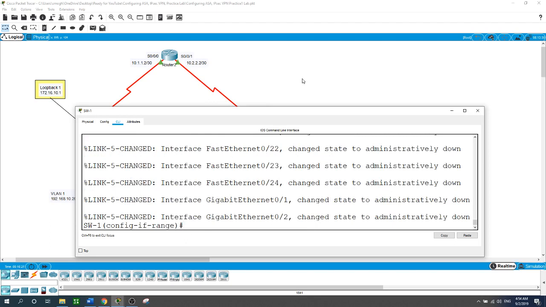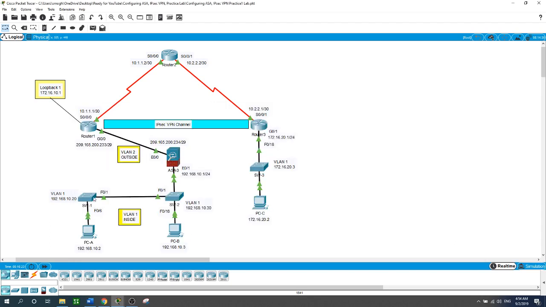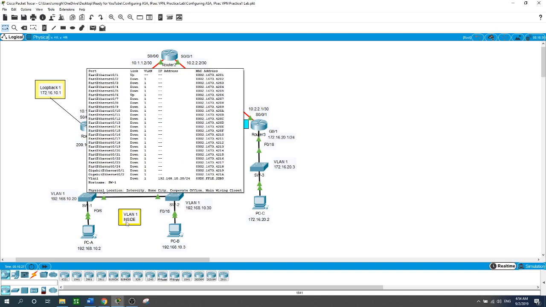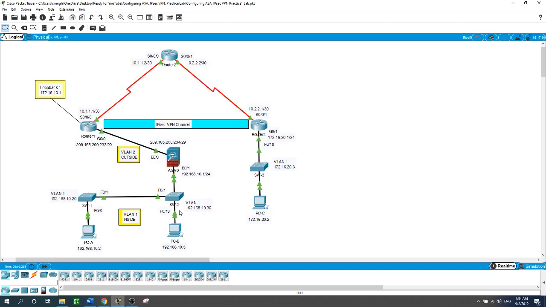And when you are done configuring switch 1, just do the same on switch 2, but you need to configure port F0/18 on switch 2.